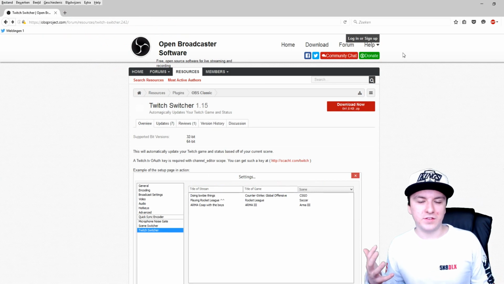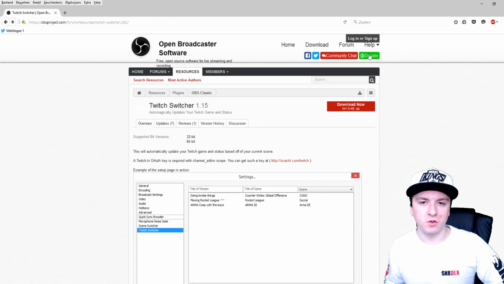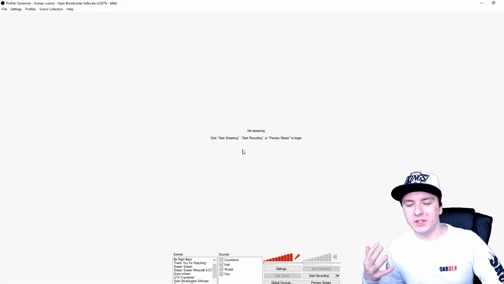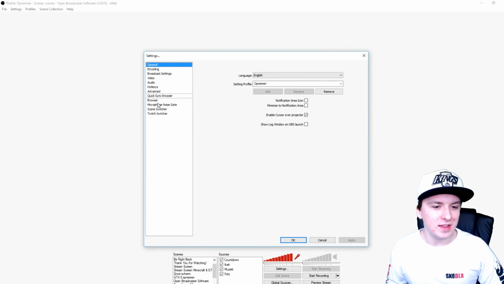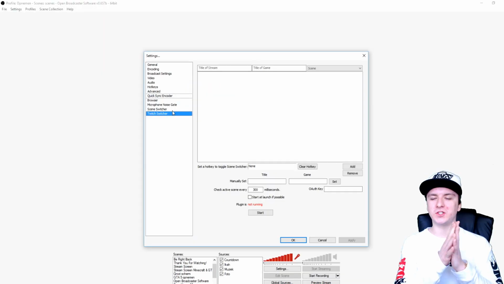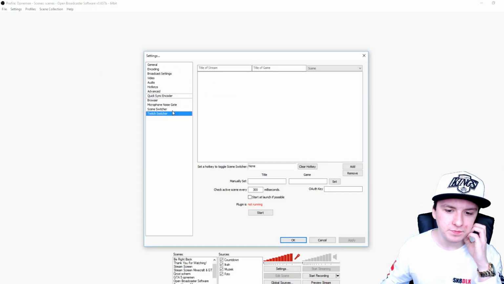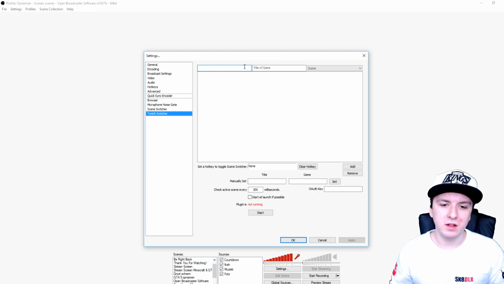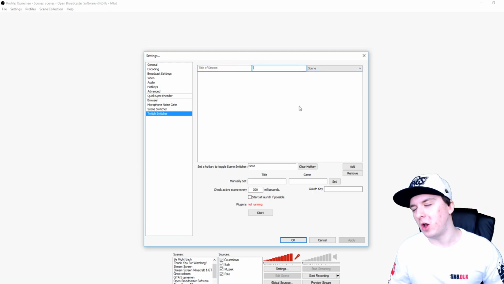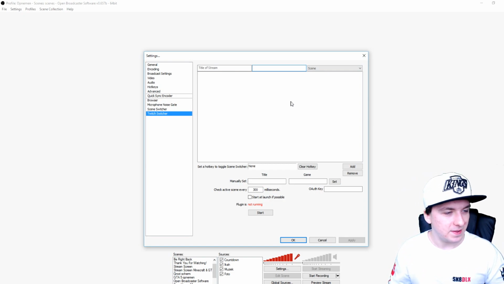So now that we have installed the plugin, let's go back to OBS and let's see if the Twitch Switcher is in our plugins. So I'm going to click on settings, I'm going to click on settings as well, and as you guys can see at the bottom, boom, Twitch Switcher. That's how simple it is, guys. That's how you install it, and you can just select which title and then which game, and it's going to update automatically. So I would say that's how simple it is, guys.